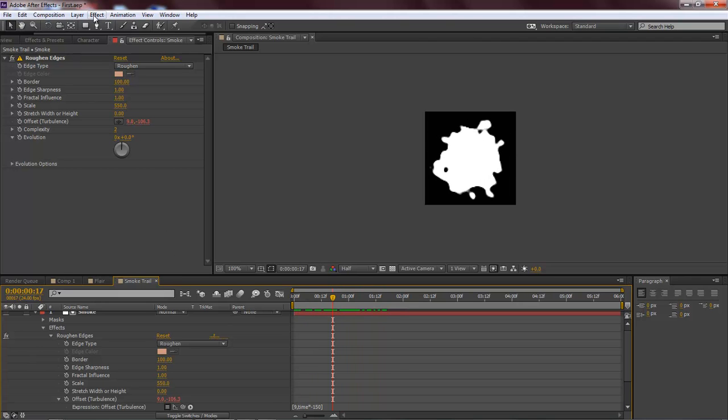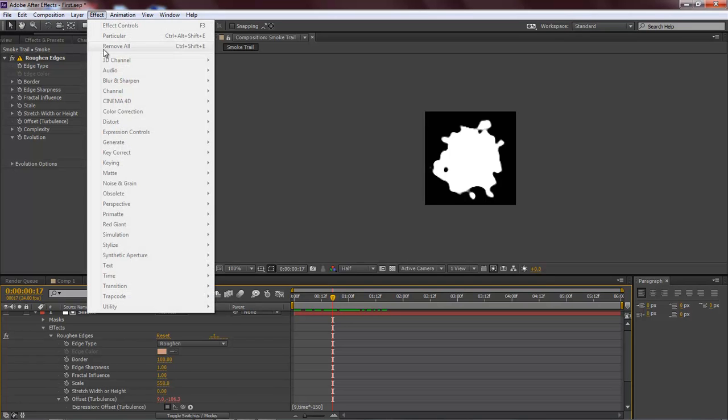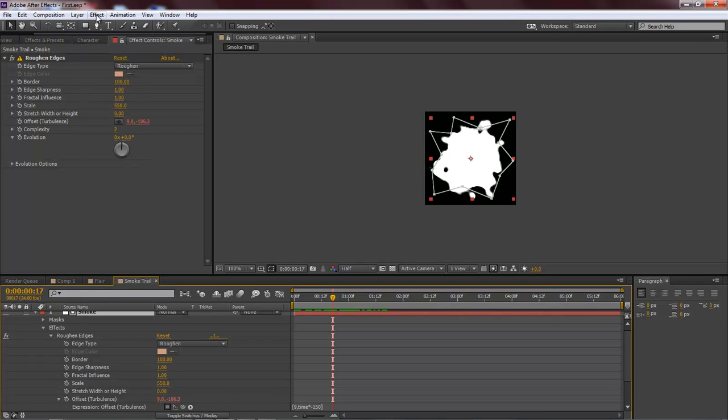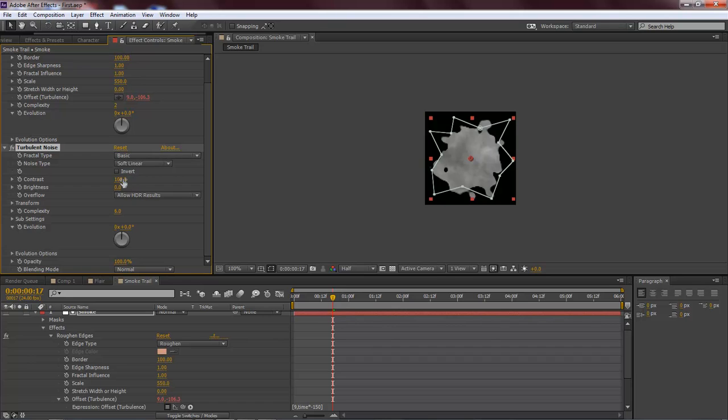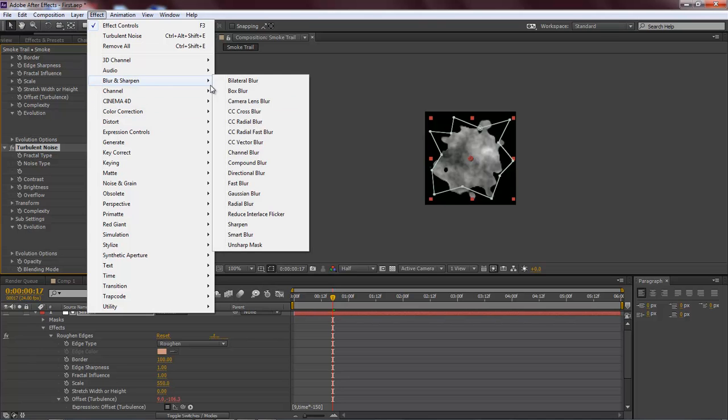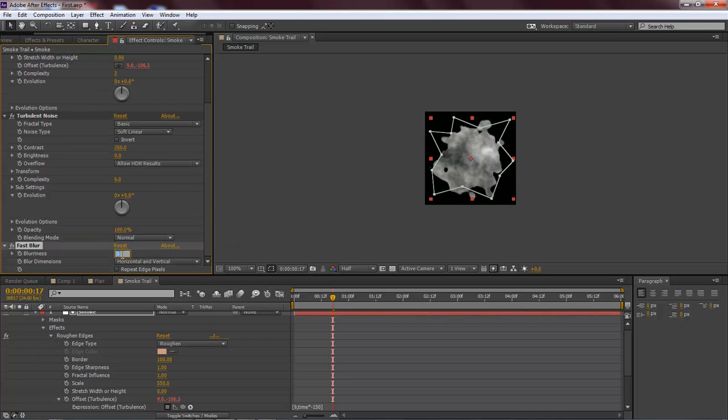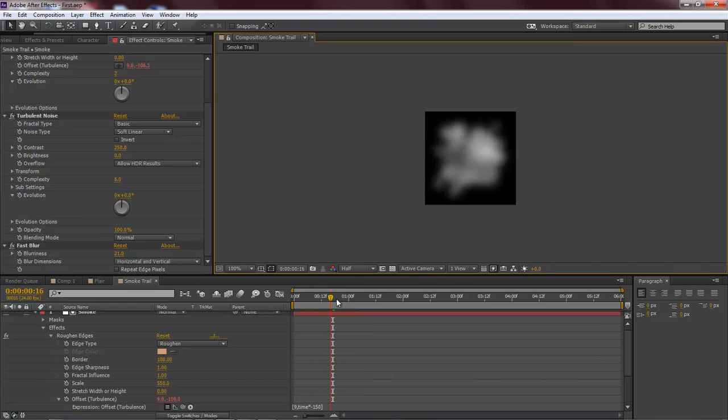So now let's go ahead and come to effect, noise and grain. Oops, make sure that it's selected, effect, noise and grain, and turbulent noise. We want to change our contrast to 250, and then let's come down and once again let's do effect, blur and sharpen, fast blur, and let's go ahead and up that just a little bit to the way that we want it to look, about like so, and that should take care of our smoke.